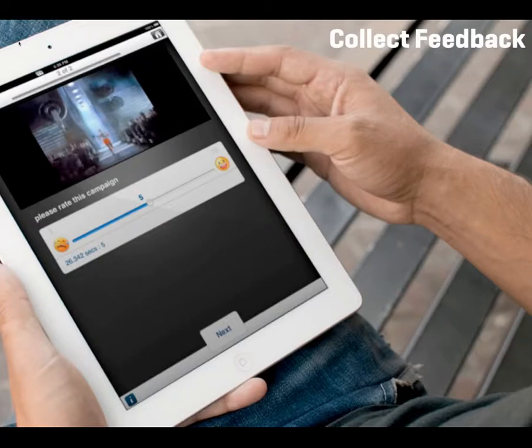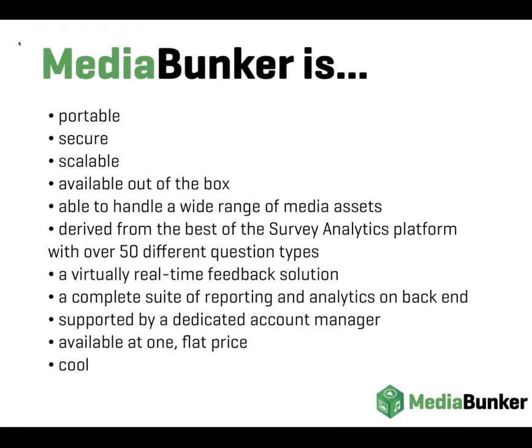In this example, the researcher has chosen to have the respondent give a moment-to-moment slider rating as the commercial plays. We call this question type Tube Pulse. So in summary, Media Bunker is portable, it's secure, it's scalable, and it's available out of the box.